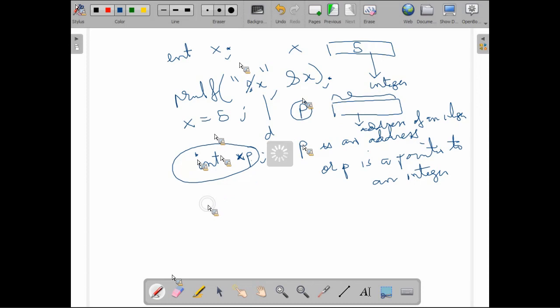P is equal to ampersand of X. Now what does it mean? We just saw ampersand of X contains an address of X. What are we making P equal to? The address of X. So what P will now contain is the address of that variable. So P will contain this address. Suppose let's pretend this address is in memory at location 5000. That is where this is. I'm just taking this as a notional value.